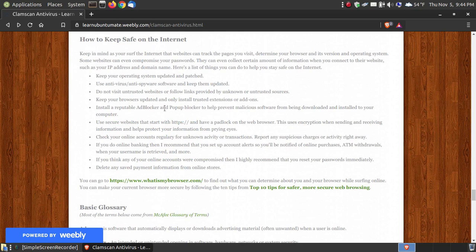And here's some things they told me to keep you safe on the internet. I'm not going to go through and read all of that, but in a moment you will see that my ad blocker did show up as an infected file, and it removed them from my browsers.